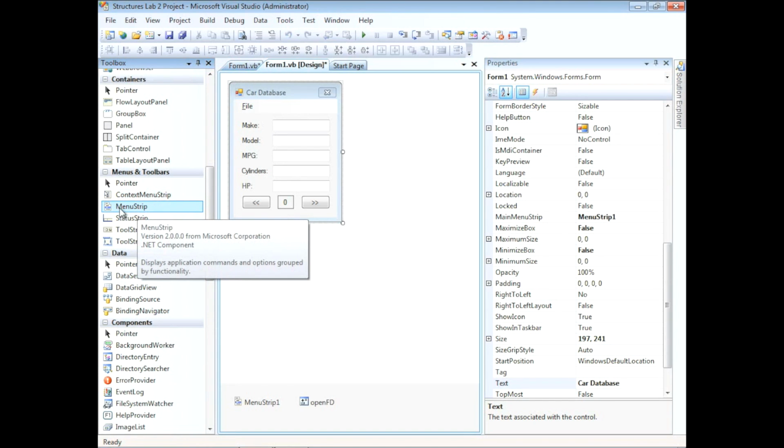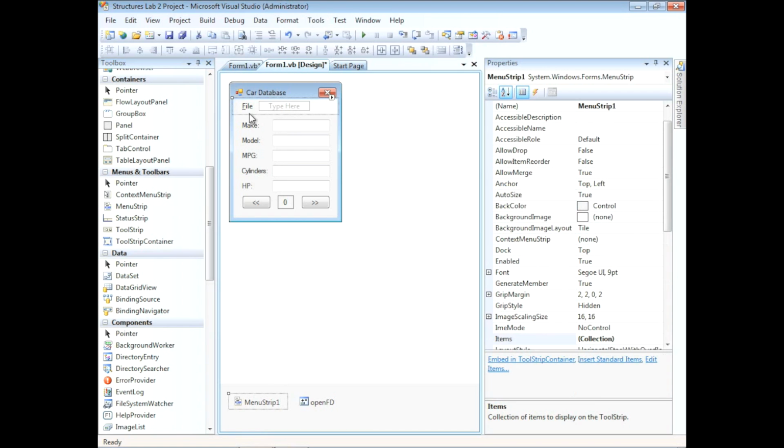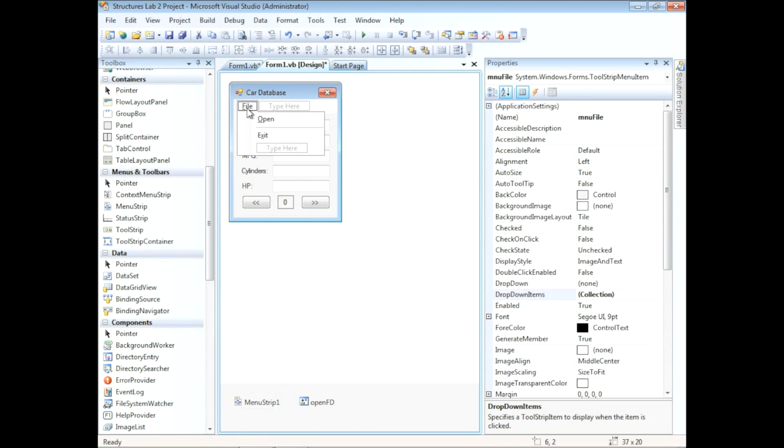So I dragged and dropped the menu strip over here, and then that's going to create this guy over here, which in essence is this menu strip. From here you can type file, or file, open, the hyphen, and then exit. Now you'll notice that in front of the letter F, let me click this once here, in front of the letter F I have an asterisk. Actually, that's not an asterisk, that's an ampersand.